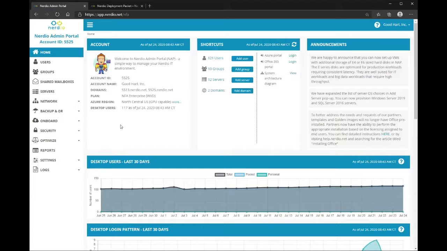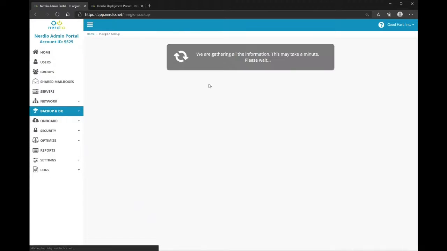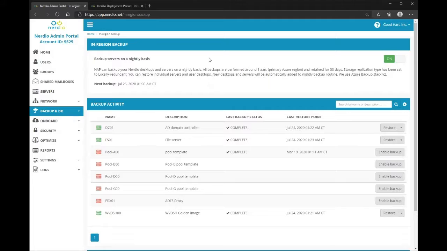So the very first thing that we recommend in a brand new deployment is to turn backups on, right? So what you do is you go here to backup and DR, select in-region backups. It'll take a second to load, but essentially what we're doing is we want to create a fresh, clean snapshot of every virtual machine in the environment. This is before you jump in and start logging onto the domain controller, the file server, modifying any of the pool templates or the golden image. The first thing we want to do when you come into this environment is turn backups on, and you're going to select backup now.